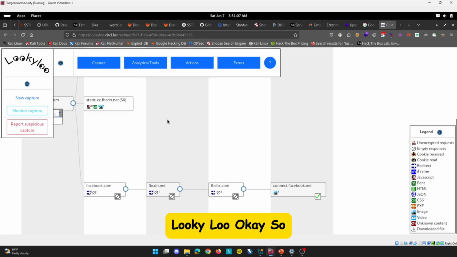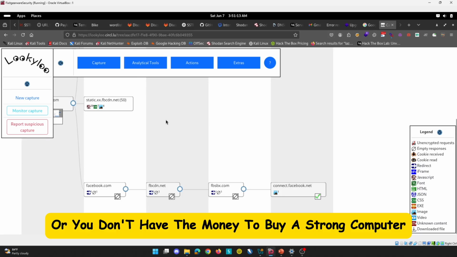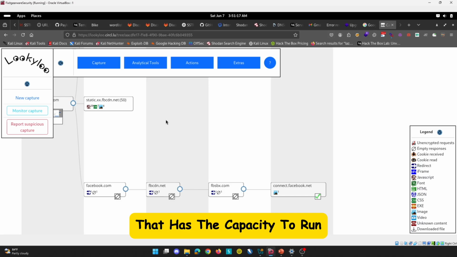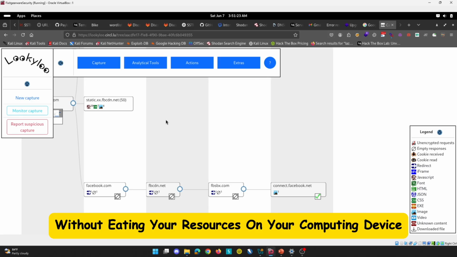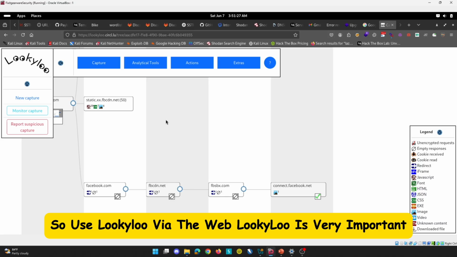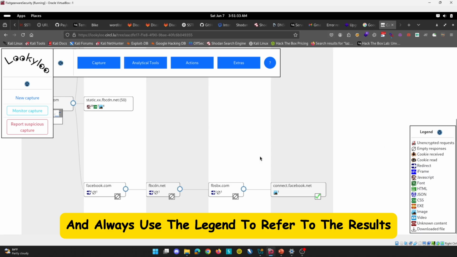LookyLoo. Okay, so don't worry about not having money to buy a VPN and so on, or not having the money to buy a strong computer that has the capacity to run sophisticated tools, without eating your resources on your computing device. So use LookyLoo via the web. LookyLoo is a very, very cool tool, and always use the legend to refer to the results.